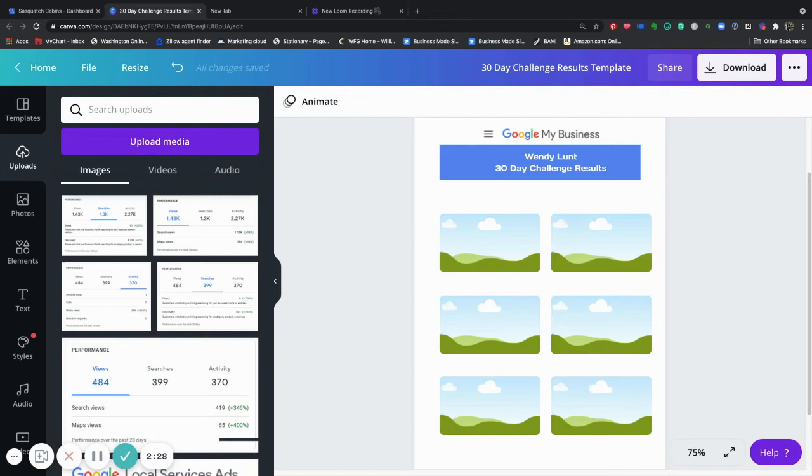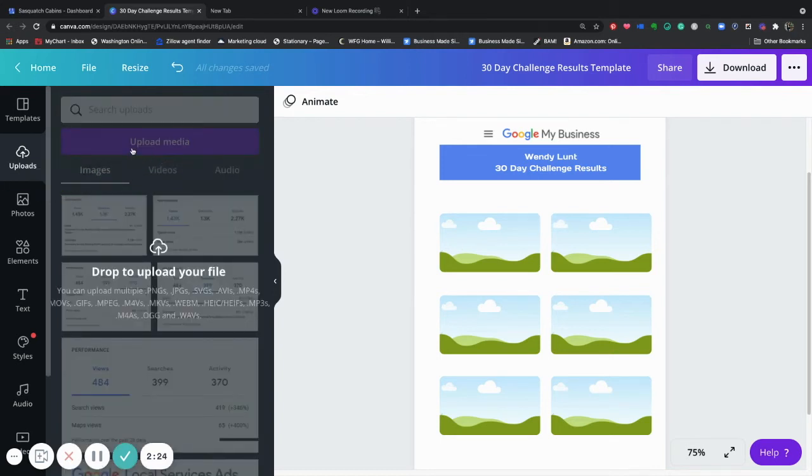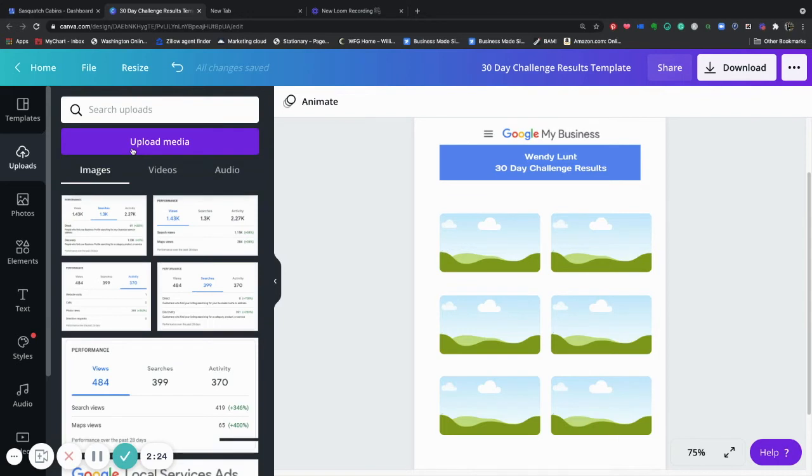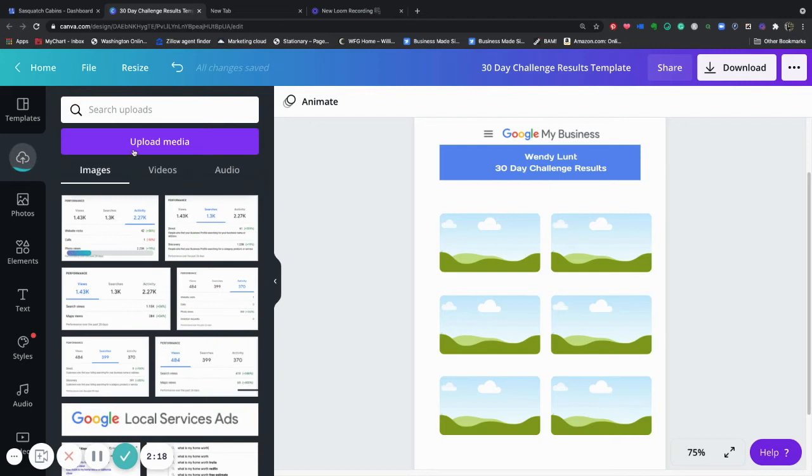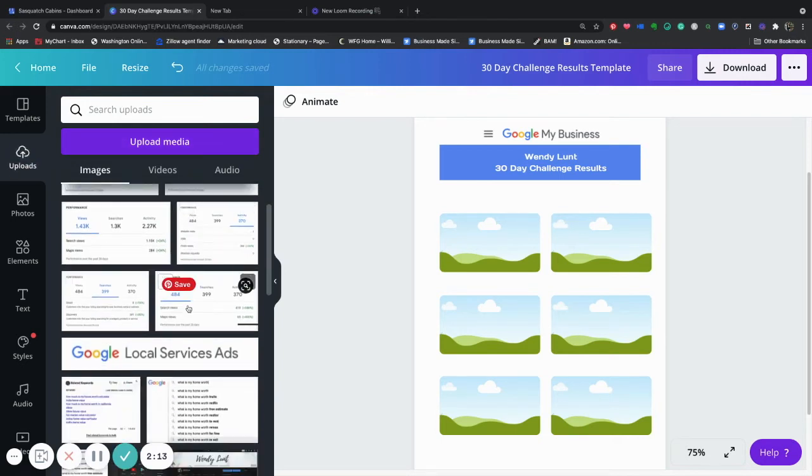So I'm going to take that last screenshot that I just did and drag it from my desktop and drop it to where it says upload media and give it a moment. And it should be loading any second. There it is. It's coming in. All right. So I did them in the order that I took the screenshot. So this is the first, second, and third screenshot from the beginning of the challenge.